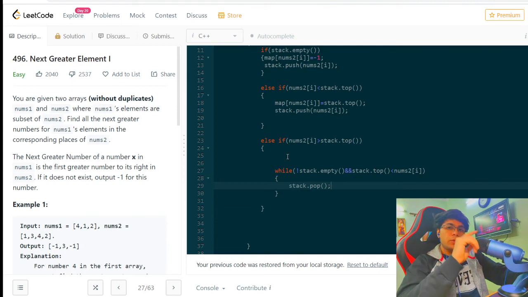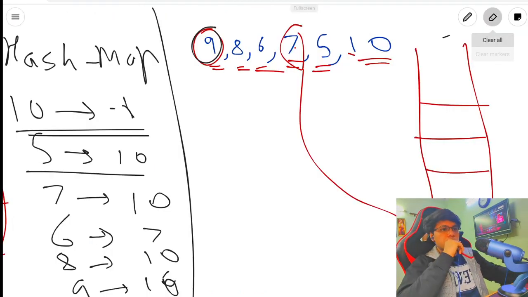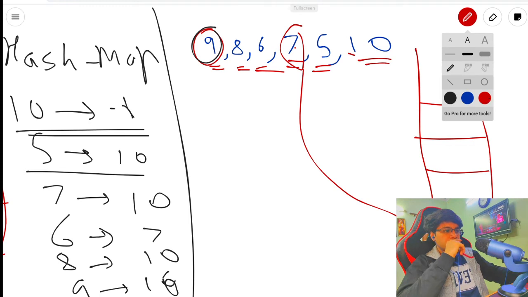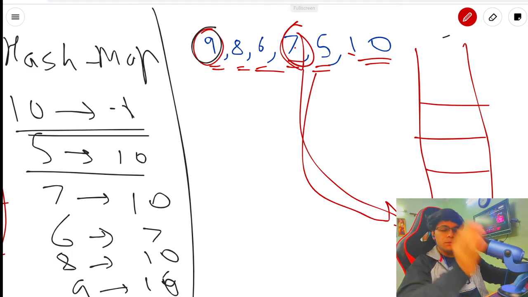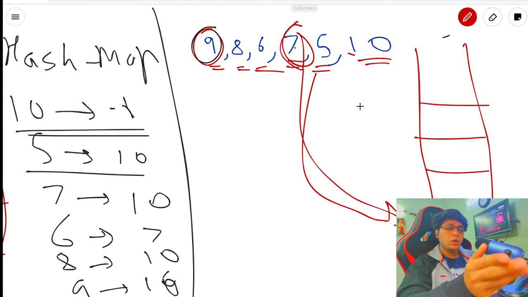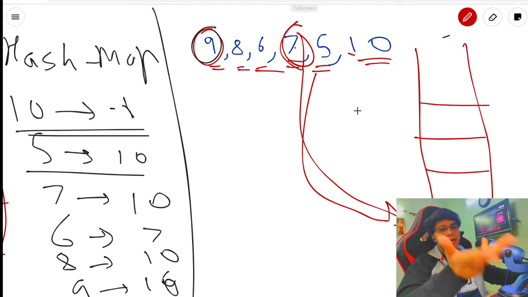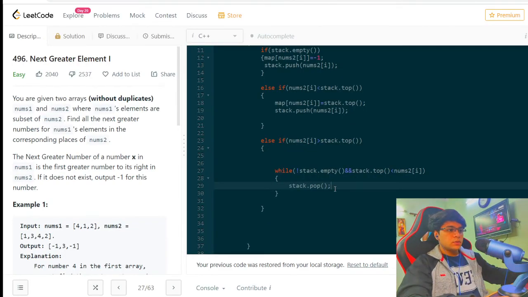So this is the popping operation. When I told you over here that when we have to put 7 over here, 5 was here, so I will pop this 5. I will keep popping till I reach an element which is greater than that 7 or the stack is empty. So stack dot pop. So this is done.